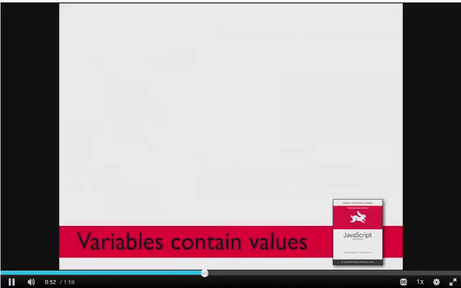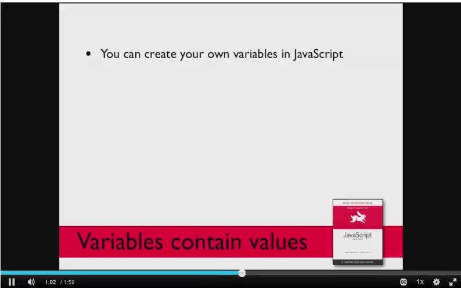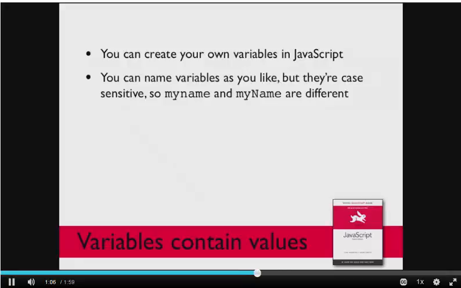Variables contain values. They can be any of the value types we just discussed, and you can name them as you like, subject to a few rules. You can create your own. One of the rules that you need to worry about is that variable names are case sensitive, so all lowercase myname and the camel case myName, as shown here on the screen, are different.